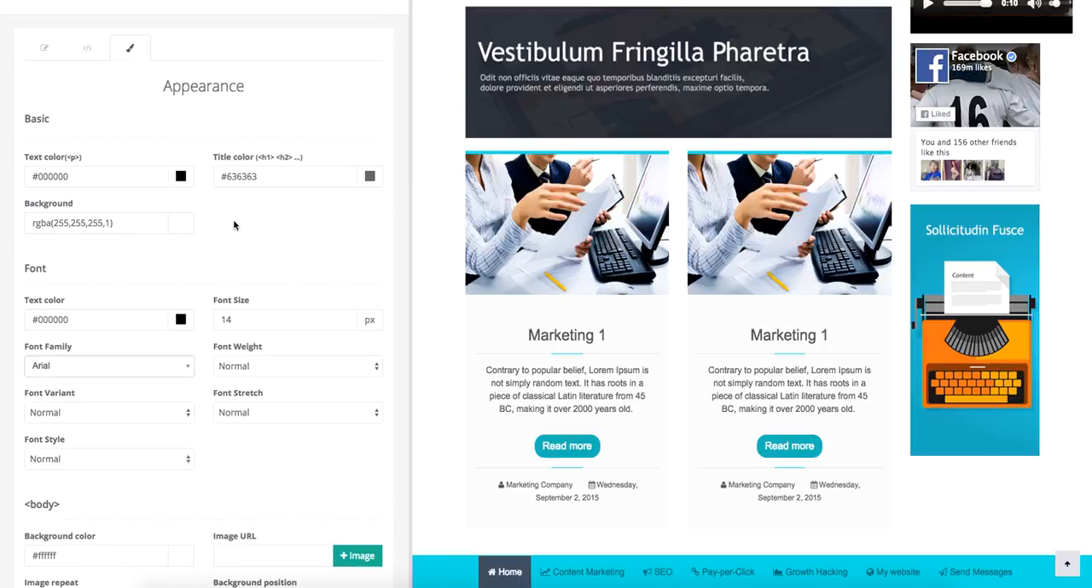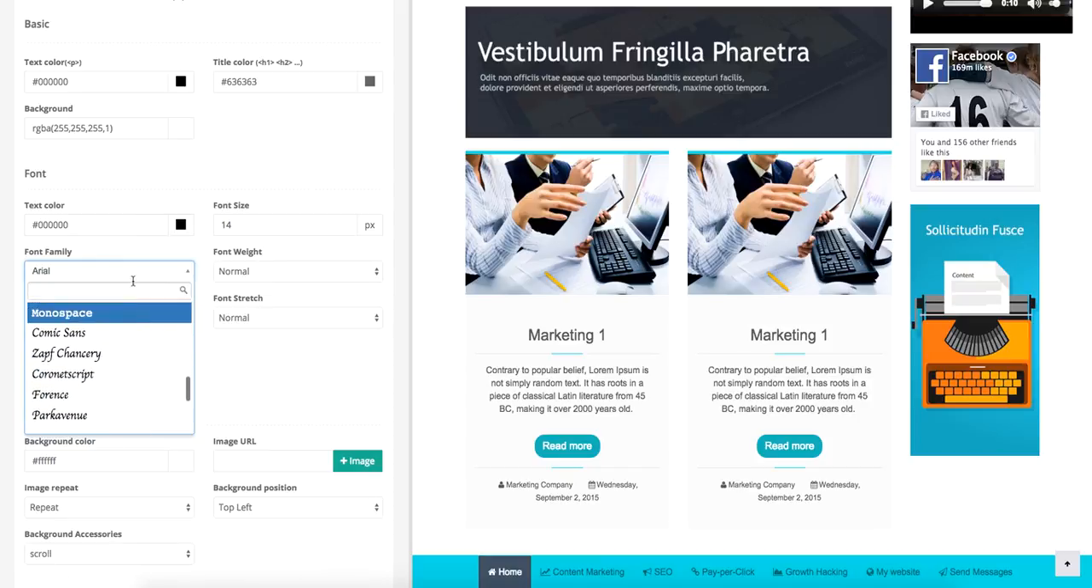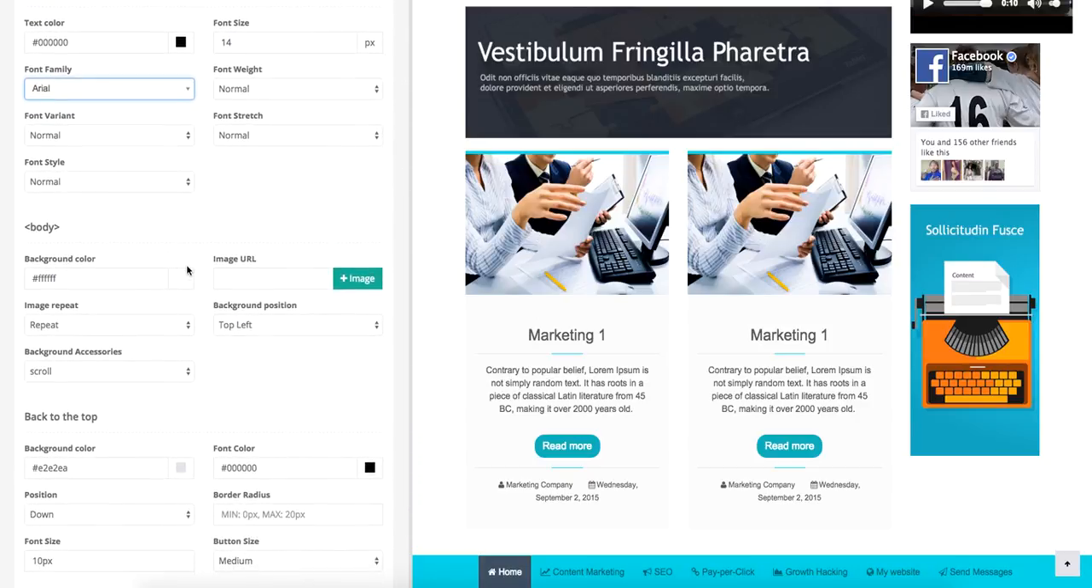This is where we change the color, such as the text color, the background color of our blog. We can also change the title color. The font, we can change that here. We can go through the font family, and we have all the fonts here you can choose from. The size, the weight, the width as well. And we can go here and change the body.